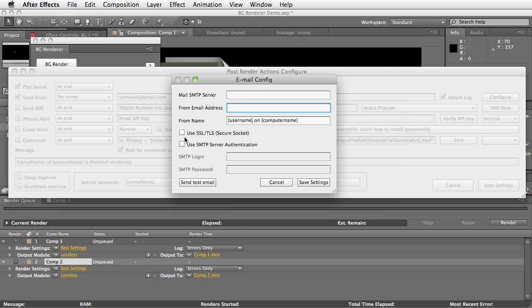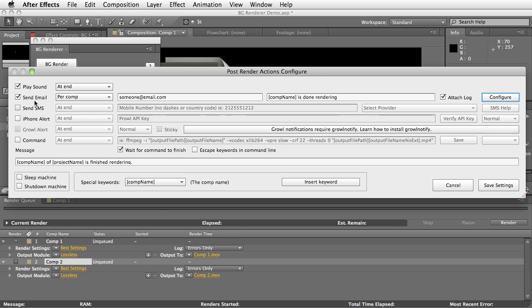Then, depending on your SMTP server, you'll want to turn on the secure socket, and most likely you're going to want to turn on server authentication, and this is your login and password for those features. This is a really cool feature. Here, this is send test email. So once you've entered all this information, click on send test email, and it will actually attempt to send an email using these settings, so that you can make sure that feature is working before you actually use it on a render.